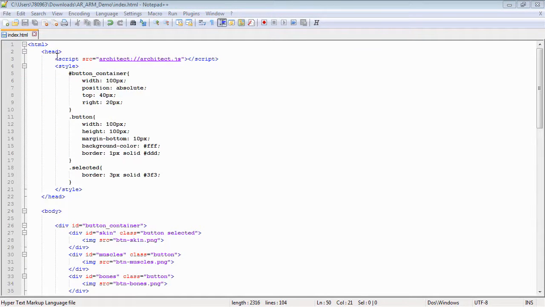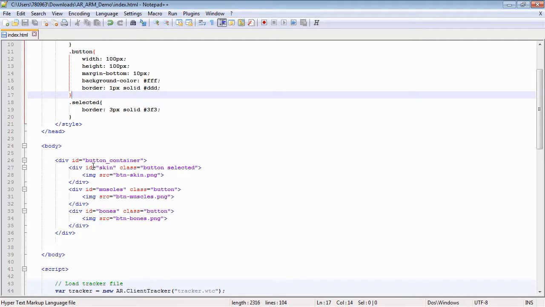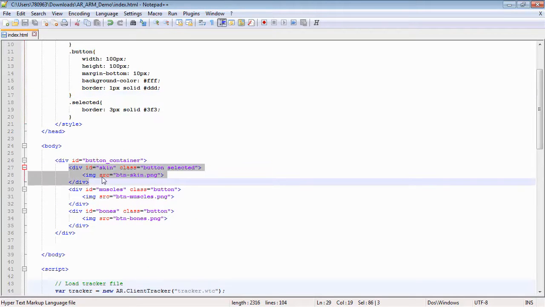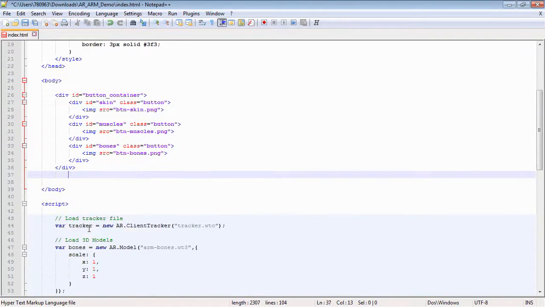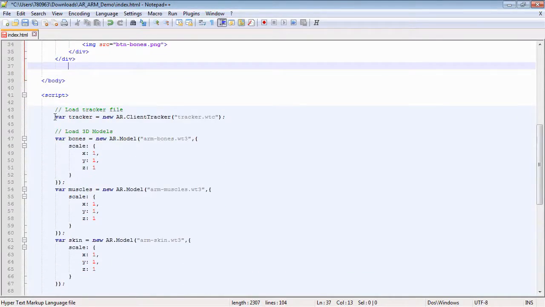Most of this has been covered in previous videos. We start with the scripts to load in the architect.js library. There's our CSS and some structure just for the buttons. There's the image. We don't actually need that yet. I'll come on to that later. We use the styling to show which button's been pressed. So just divs with images.